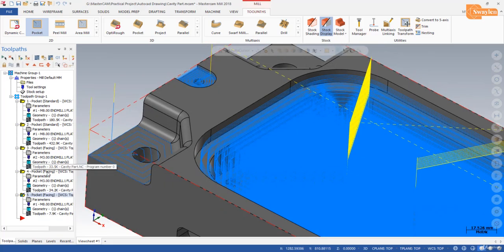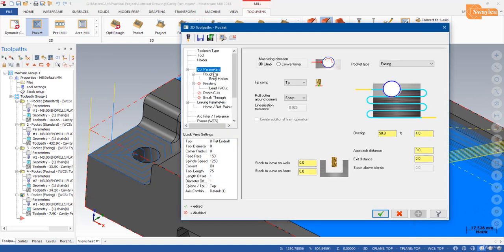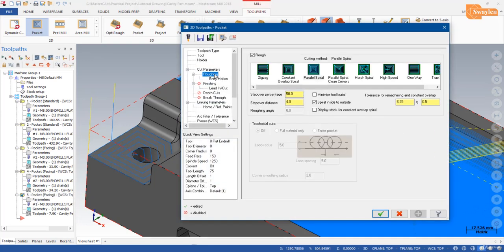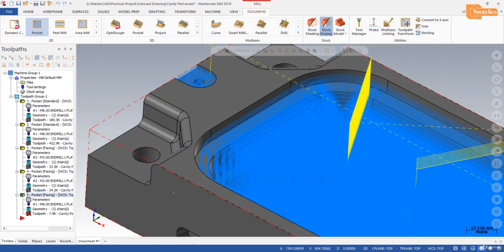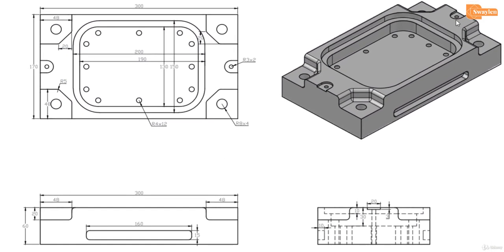See, if you change this pass's value, just click on this. In cutting parameter, roughing, change the step over distance to something like 2. OK, and regenerate. You will see this value is changed. Now we will apply the depth of cut. But first of all, what is the value of this depth? So we will check in the PDF. You will see the depth is 20.